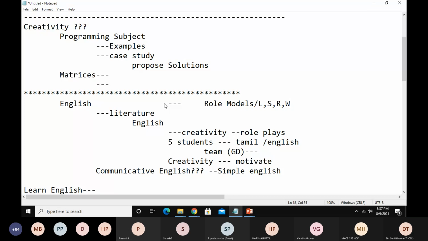Then secondly, I ask them to think in English at least for 5 minutes. Before their bedtime, just have a thought for 2 or 3 minutes: what happened in that day? Just have a thought in English. So these are certain kinds of activities, apart from many others, to improve their communication, especially English communication skill.